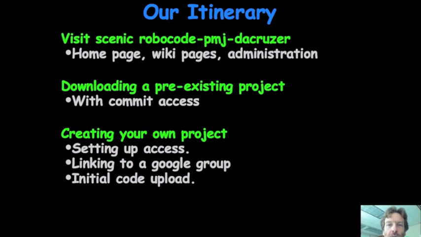So what we're going to do is start off and visit an existing Google Project Hosting project called Robocode PMJ Decruiser. I want to show you the home page, the source pages, wikis, and a little bit about how you administer a Google hosted project.